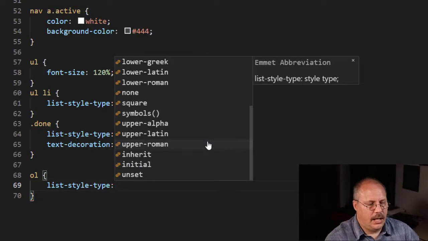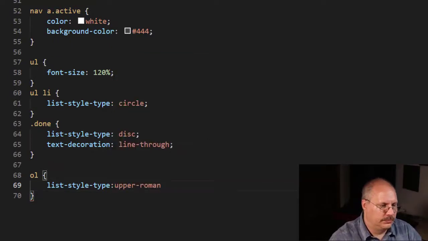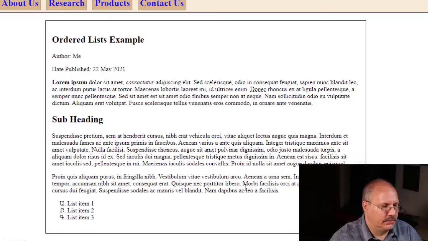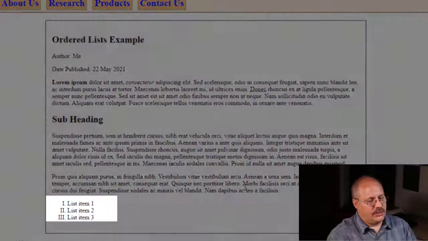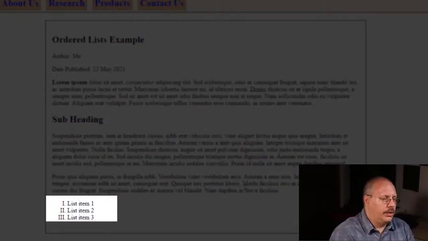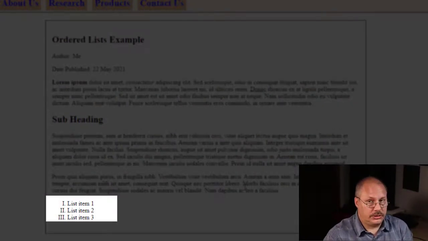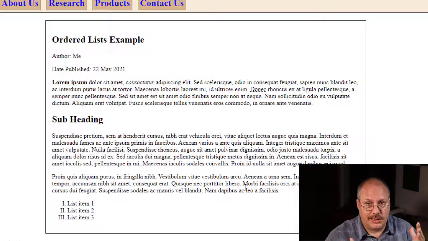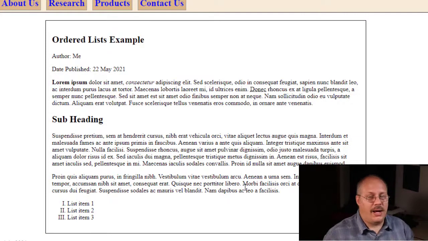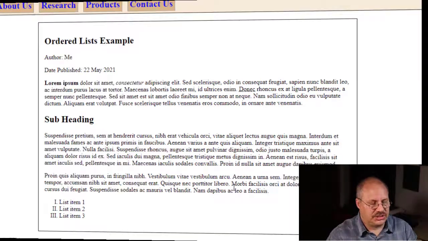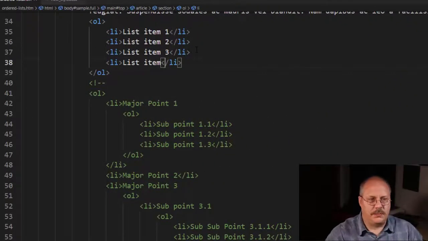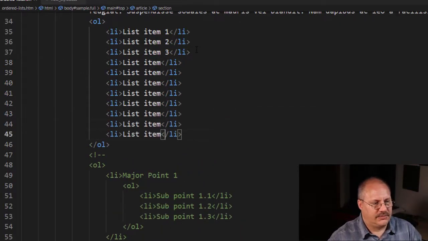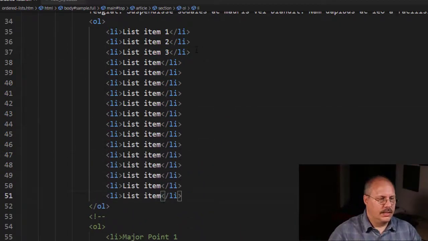I'm going to pick an uppercase Roman numeral just so we can see how that's going to look, because that's going to be something a little bit different. Notice that when I switch back to my browser and reload, you'll see Roman numerals 1, 2, and 3. Now, of course, the logical question is going to be, well, what about items 4, 5, and 6? Are they going to follow the correct Roman numeral styling? And just for simplicity's sake, I'm going to duplicate this a few times. Now you can see I have a large number of these.